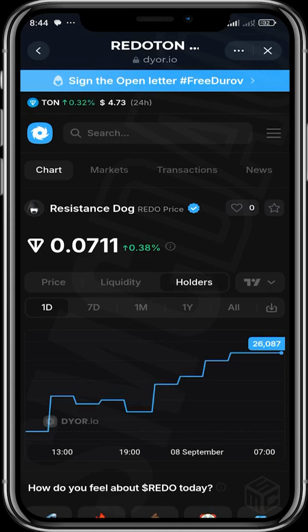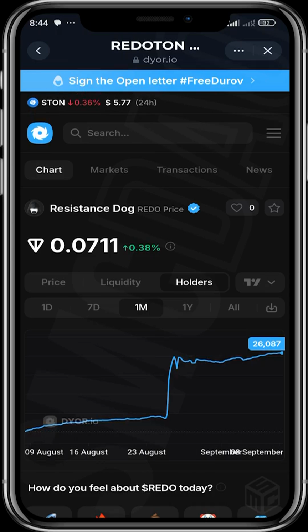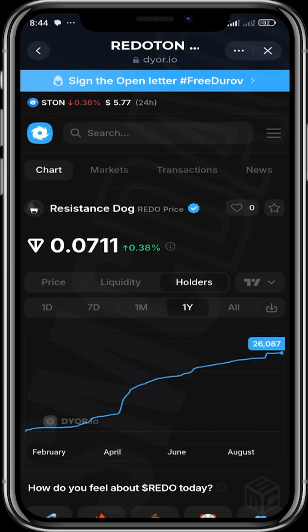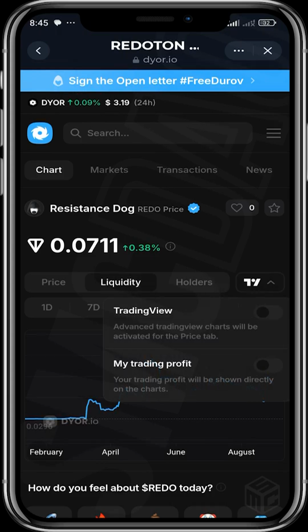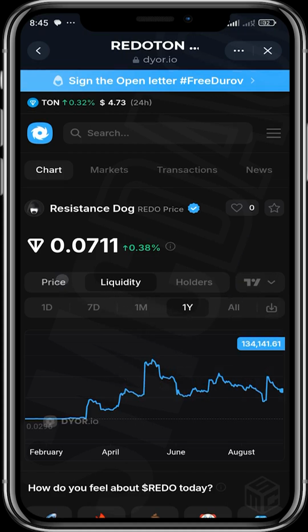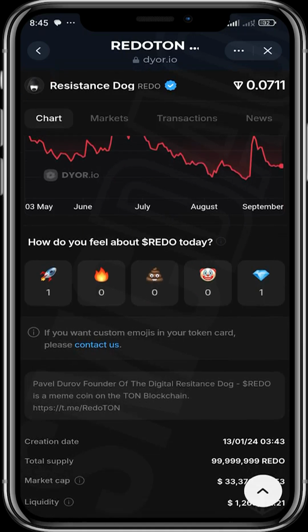You can also see a chart showing you how well the holders have performed in the last 7 days, 1 month, a year, and so on, right? Same goes for liquidity and all that. You can also switch to trading view or my trading profit. So head on back to price. Yeah, you can also vote on Rido, probably how you feel today. I think this refreshes every day, right?